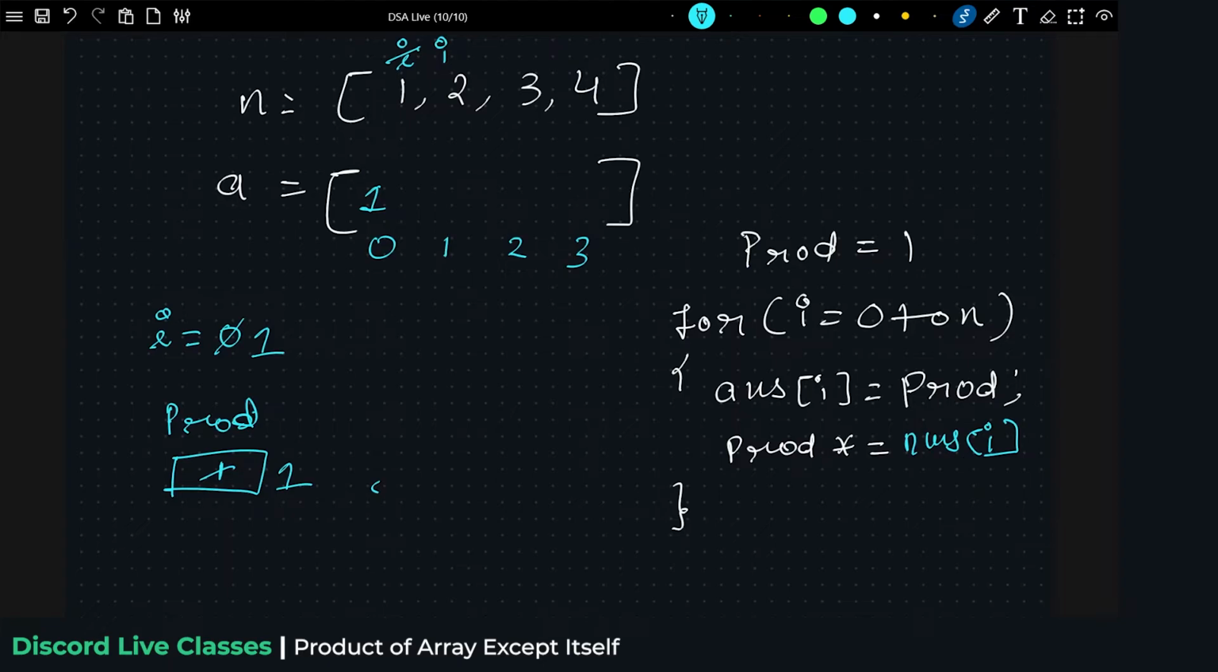Okay, fine. So again, let me just try and traverse it. Here is the nums of i. i is equal to 0 is here. Product, let me just do it again with this. i is equal to 0, product is currently 1. Okay.